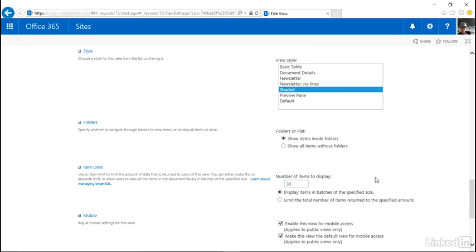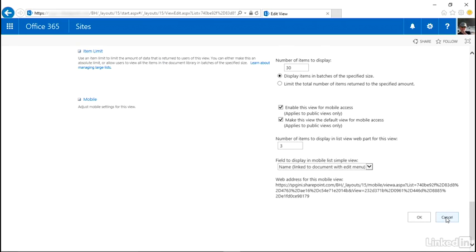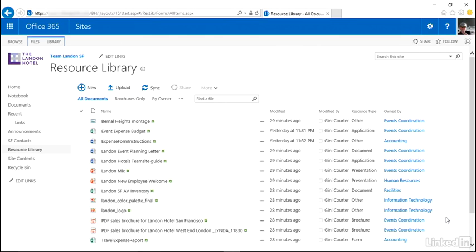Currently, this is being used to display no more than 30 items on a page. If I have 92 items, it will display 30, 30, 30, and then 2. This means I won't have to scroll a lot. So what you're balancing here in terms of batch size is how much someone should have to scroll. Let's cancel out of this and return to our document library. Sorting, filtering, grouping, choosing styles, item limits, and mobile settings are the groups of settings that are available to you when you create new custom views in your libraries.